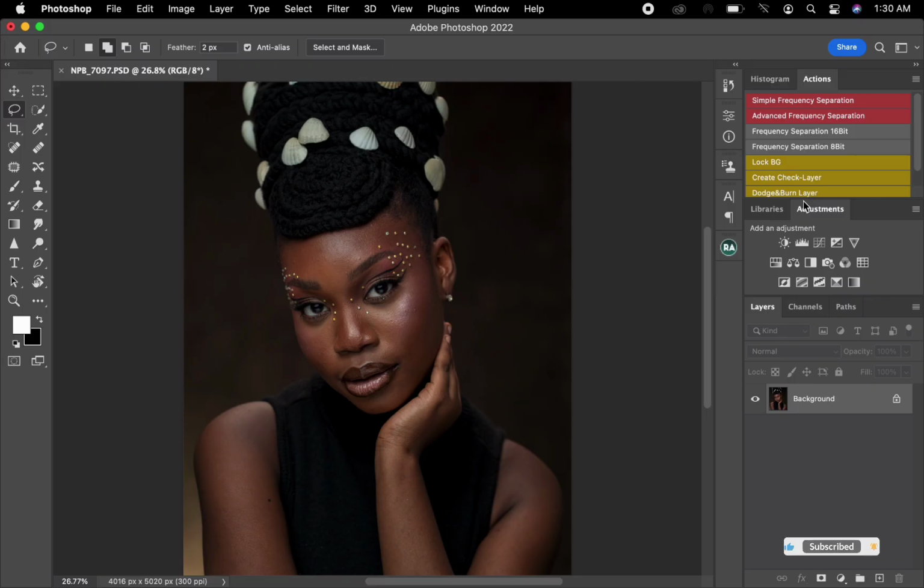So without wasting much time, let's just get to it. At first, what I would advise you to do once you have this background layer is to duplicate the background layer. You can either drag it down here to duplicate, or you just press Command J on your keyboard to duplicate the layer. So I'm just going to press Command J to duplicate it.